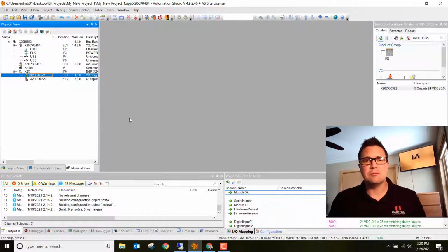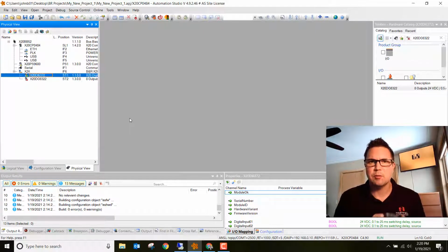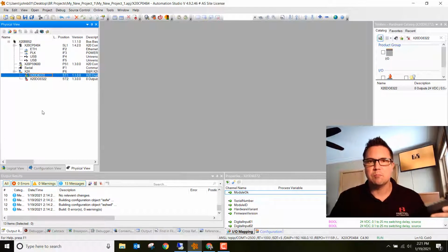Next, we're going to add these physically to our controller. As you recall, a few videos back, I said it's best to take off the terminal block. It's easier to physically put those on. So I highly recommend taking the terminal blocks off. Next, it's very important to put them in the same order that we have in our project on our B&R rack.